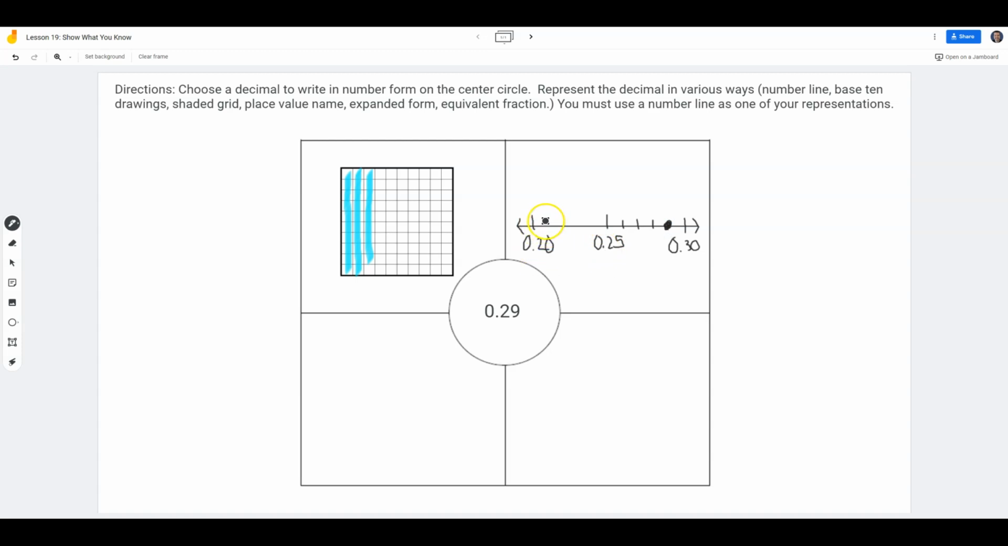I'm also going to split this up into 0 and 21/100, 0 and 22/100, 0 and 23/100, and 0 and 24/100. That way there's 10 equal parts from 0 and 20/100 to 0 and 30/100. So now I have my number line, I just have to choose 2 more.